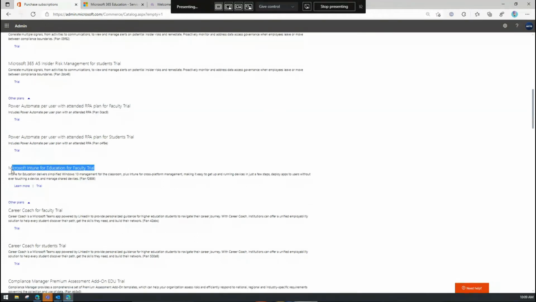Microsoft Intune for Education. Here's a trial. Basically, those are 30-day trials. You could pretty much start any trial, and those trials can be extended based upon your evaluation cycle. Just contact your Microsoft representative, and they can increase that trial. But pretty much all Microsoft products are available for self-service.